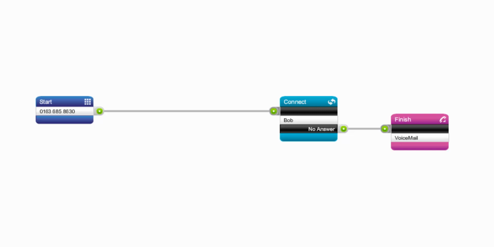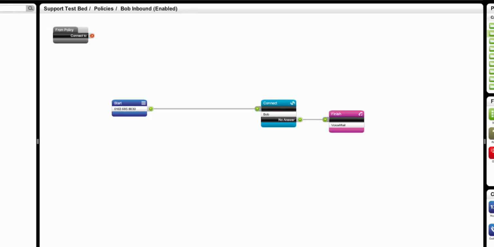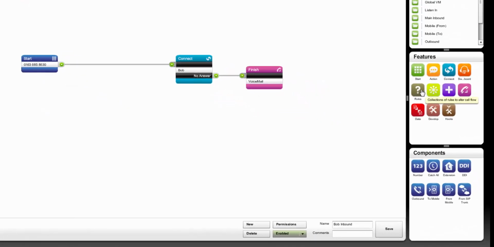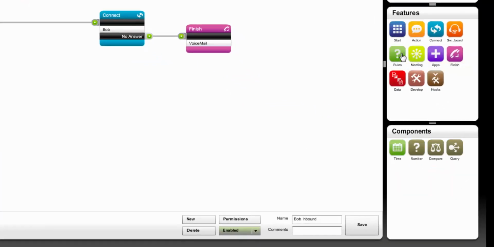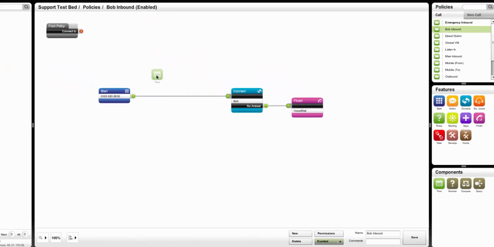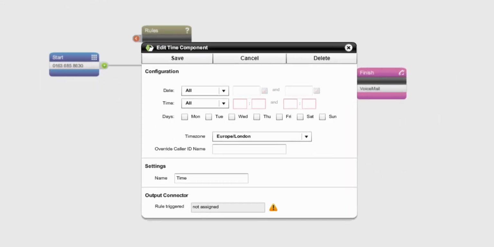Bob is going out for Christmas lunch between 3 and 6 p.m. on the 11th of December. We need to add in a rule that specifies this. To start, click the rule feature. You will notice the components list update below. Next, click and hold on the time component and drag it onto your canvas.